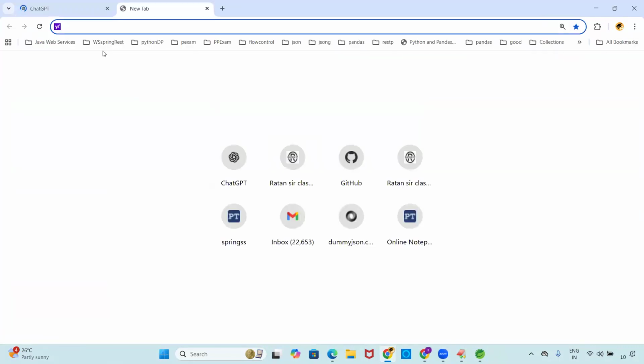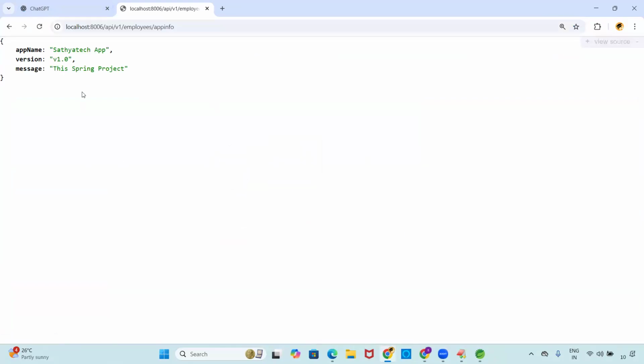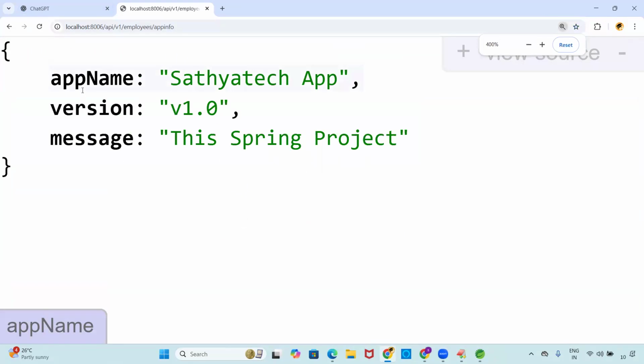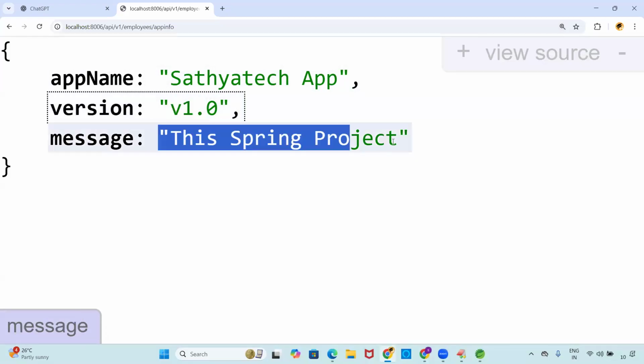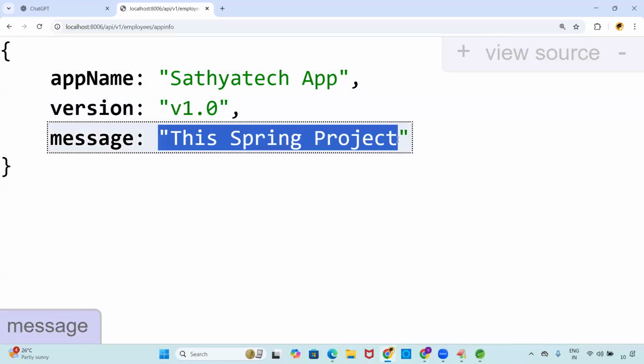In the configuration class, we have multiple annotations, like the @Bean annotation. What annotations are these? Just place the URL here and we get the information like this. Now see the output here. This is a URL for that. The app name is what? Satya. The type is what? V1. The message is what?